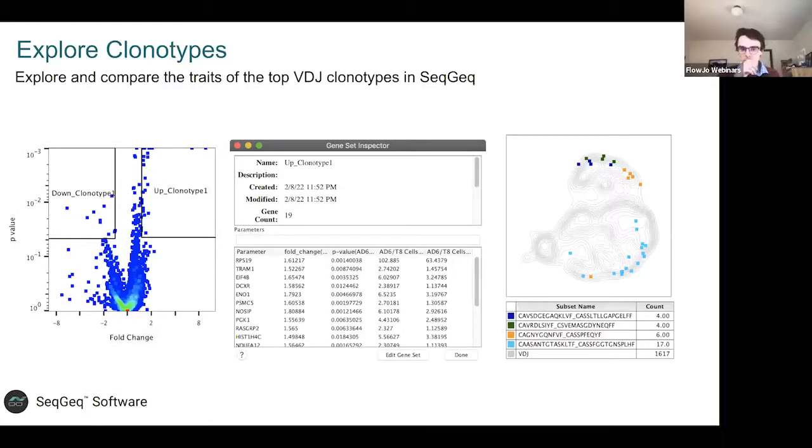And I should mention the p-values can get pretty small though, because I'm looking at only a few cells, right? Only 17 cells. So my p-value is fairly small, but still we can get some interesting results. And we can kind of look at some of the top genes in this clonotype, most unique to this clonotype.